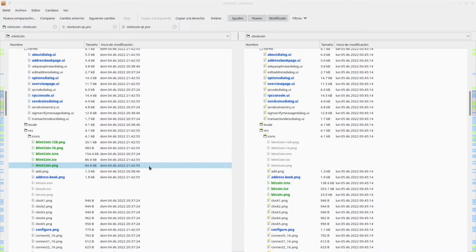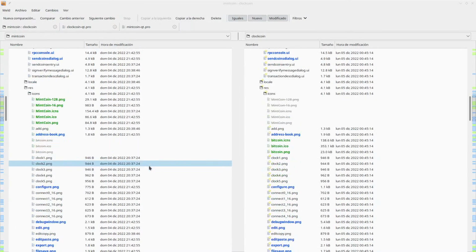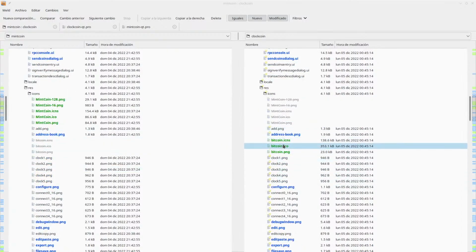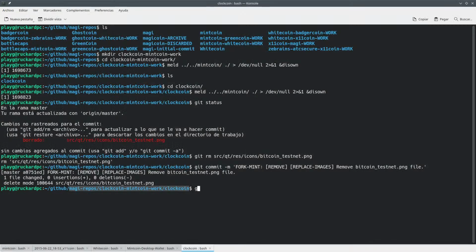So I think the easiest thing to do is working on the, wait a minute, Clockcoin. Yeah. So what we can do here is to replace these three files here. So let's do it. So far, Bitcoin, ICNS. Where was it? Qt result icon Bitcoin ICNS.